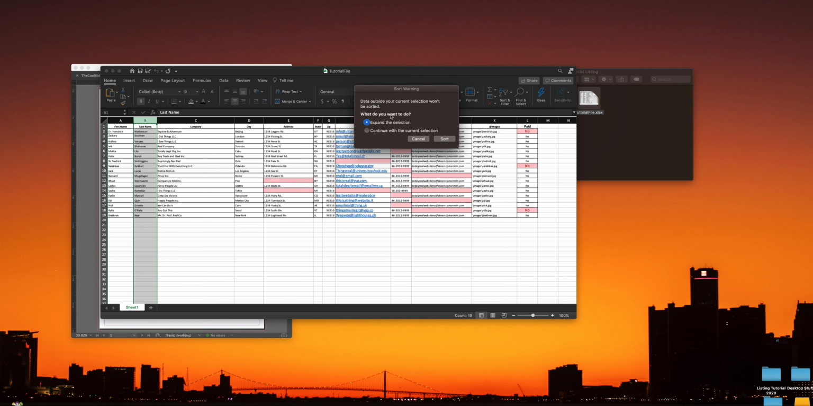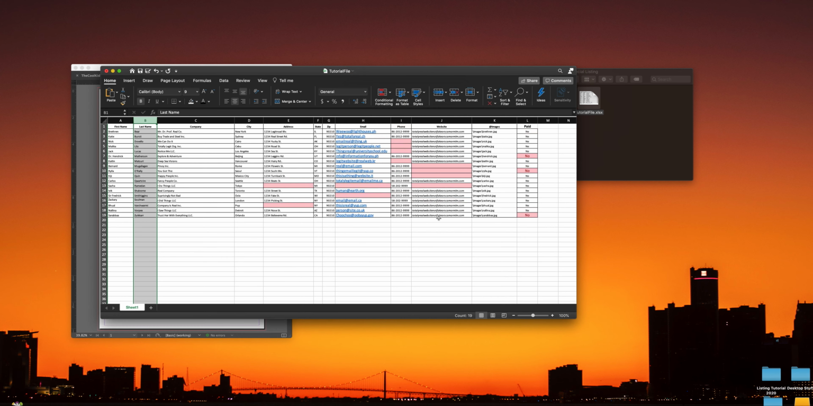It's going to pop up with the sort warning. That's okay. Expand the selection. That just means it's going to include everything next to it. And there we go. I arranged everybody by their last names in order.